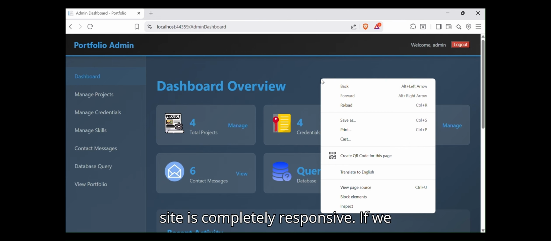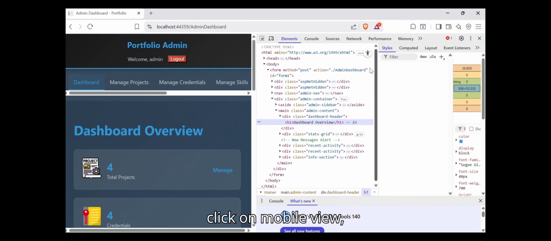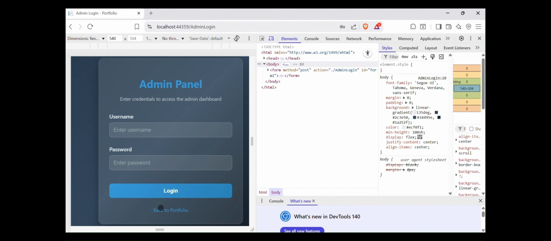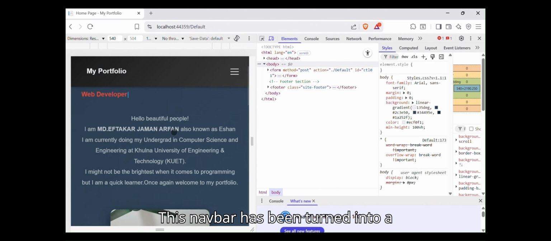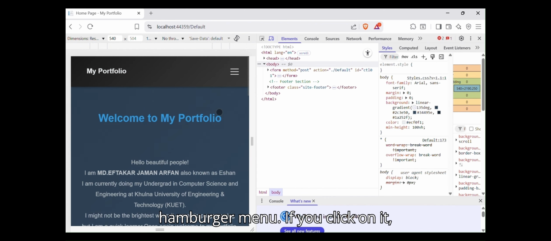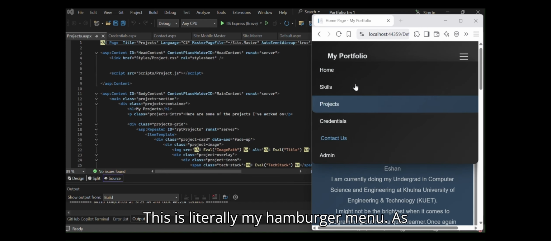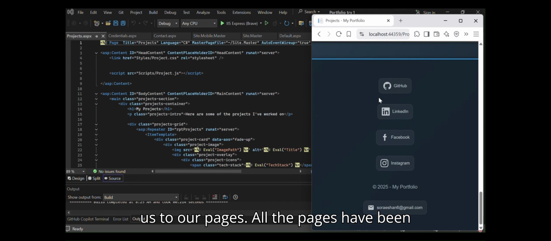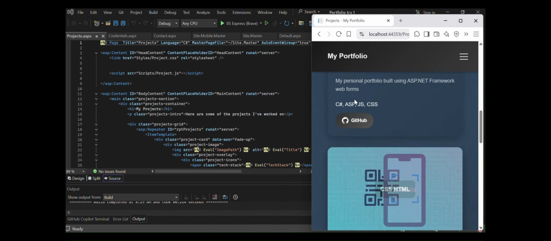Finally, the site is completely responsive. If we click on mobile view, this is our mobile view of the admin panel. The nav bar has been made into a slider. And if we go back into the front end, this nav bar has been turned into a hamburger menu. If we click on it, this is literally my hamburger menu. As you can see, clicking on it will lead us to our pages. All the pages have been made responsive, as well as the footer.